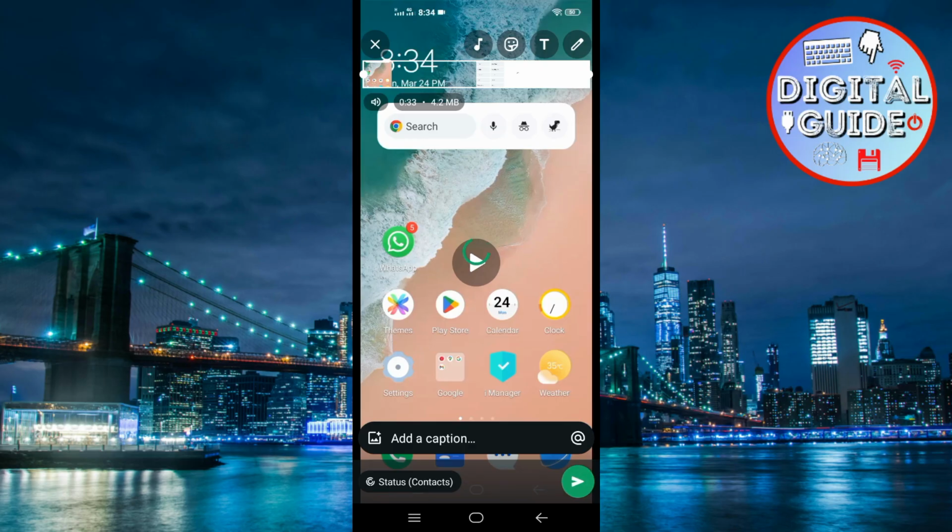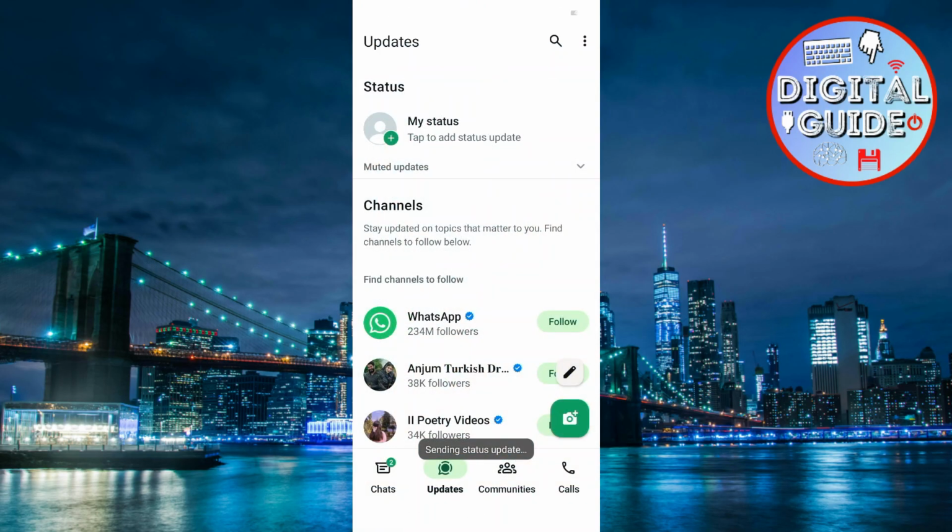Add text, tap the pencil icon, type your message, and customize it with different fonts and colors. Once done, tap the Send button to upload your status. Your status will be visible to your contacts for 24 hours before it disappears automatically.